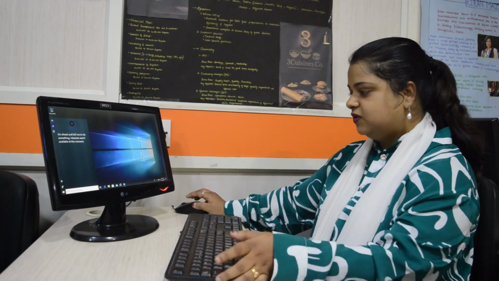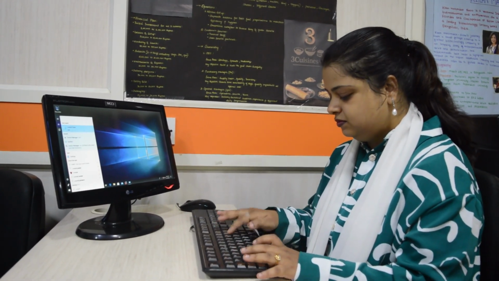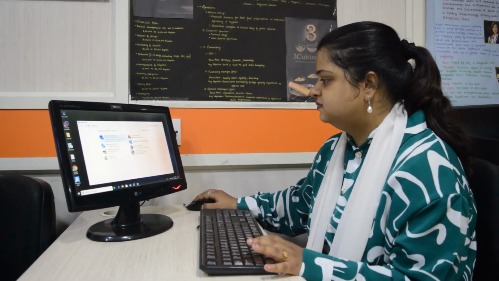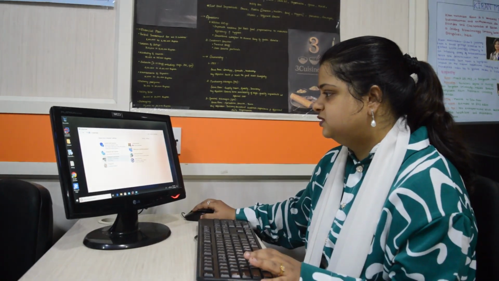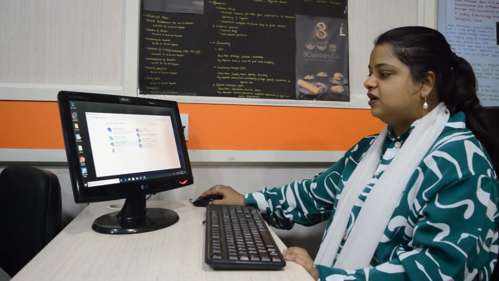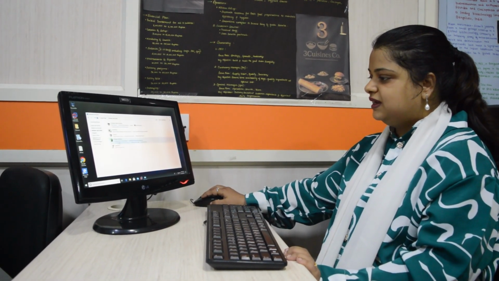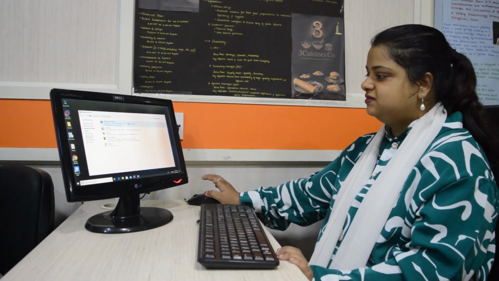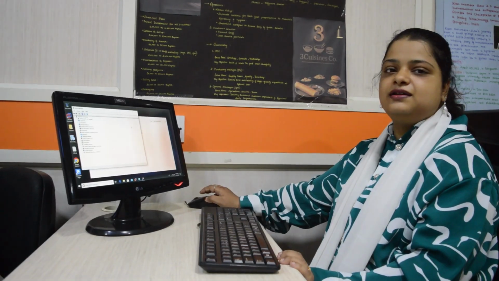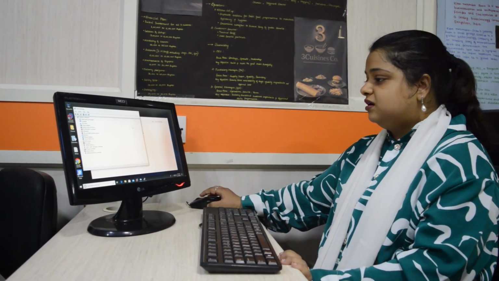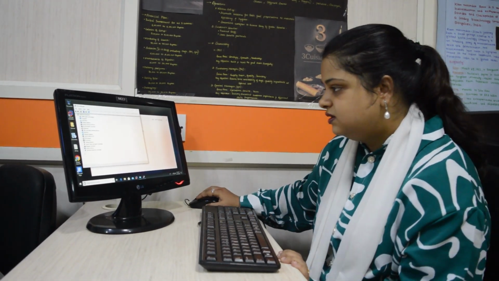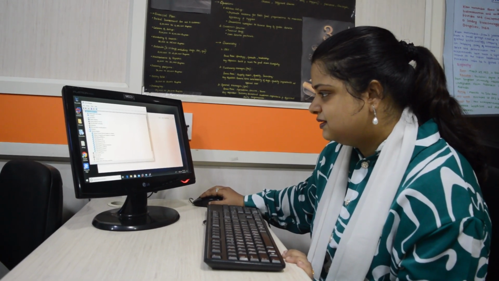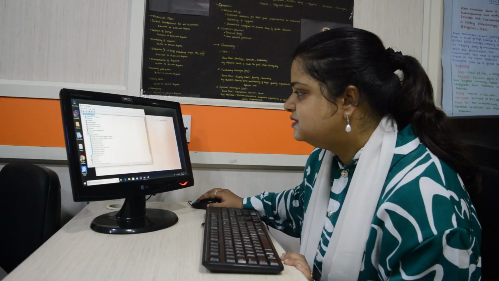So now I'll go to control panel. In control panel there is an option called hardware and sound. So I'll click on this. Then I'll go to device manager, to check whether the Ethernet option is enabled or not. In this, I'll go to network adapter. So I can see here there is no Ethernet option enabled.